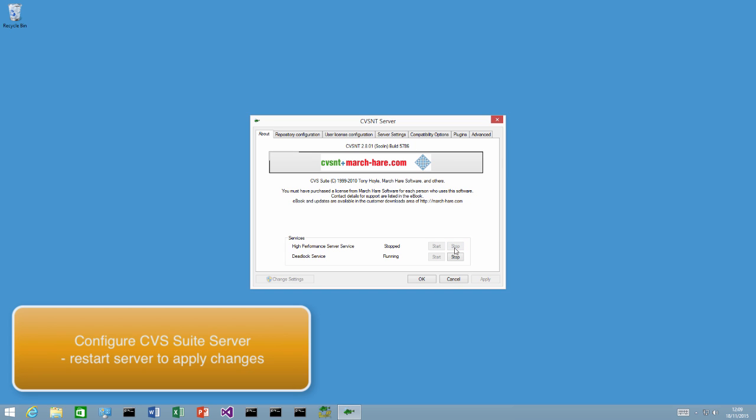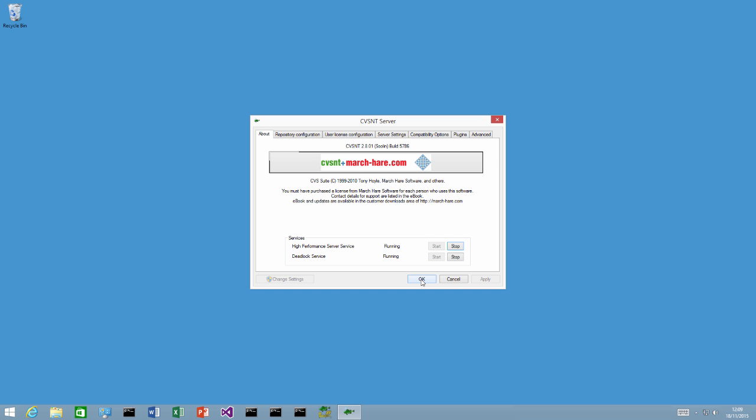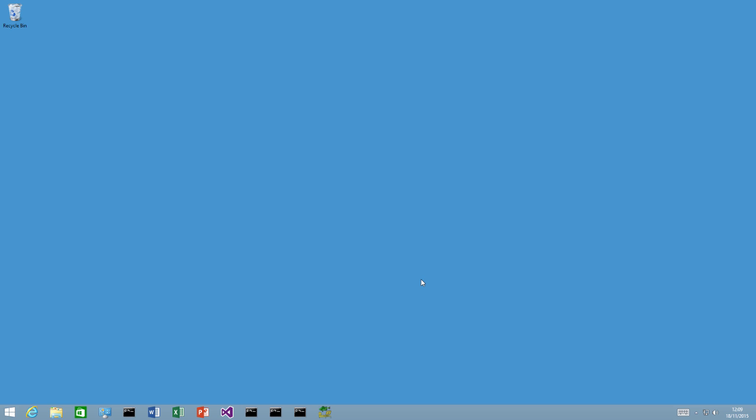I stop the server and I start the server again. I'm going to do this a few different ways so that you can see how we can start and stop that server. That just makes sure that the server service will pick up all of those changes that I've just made.